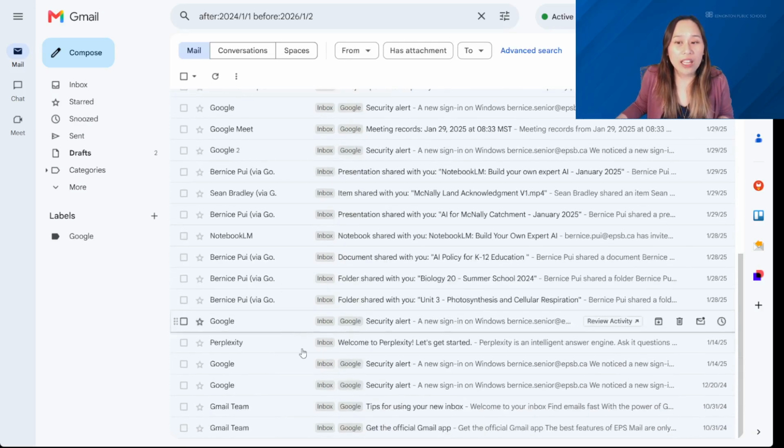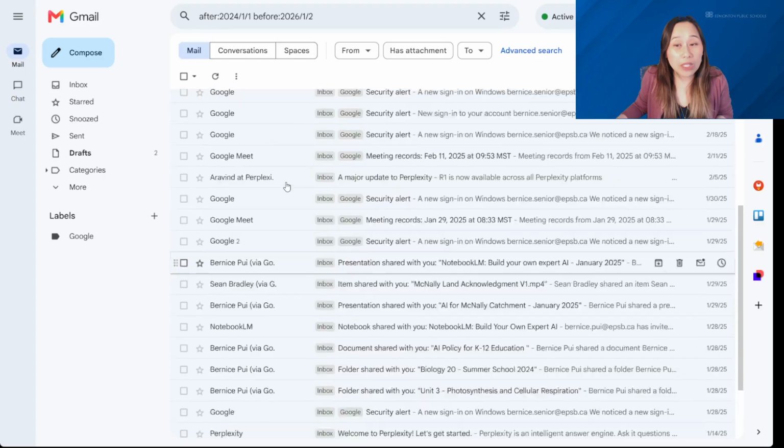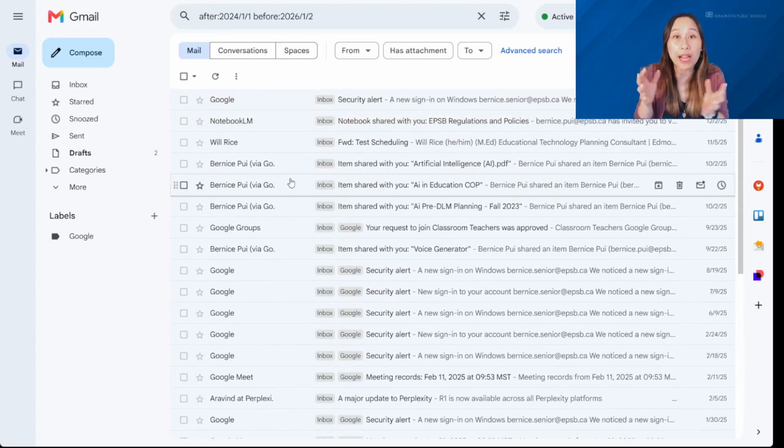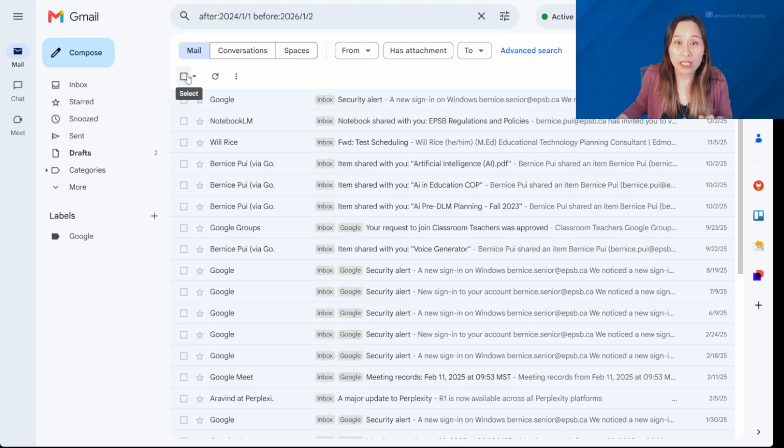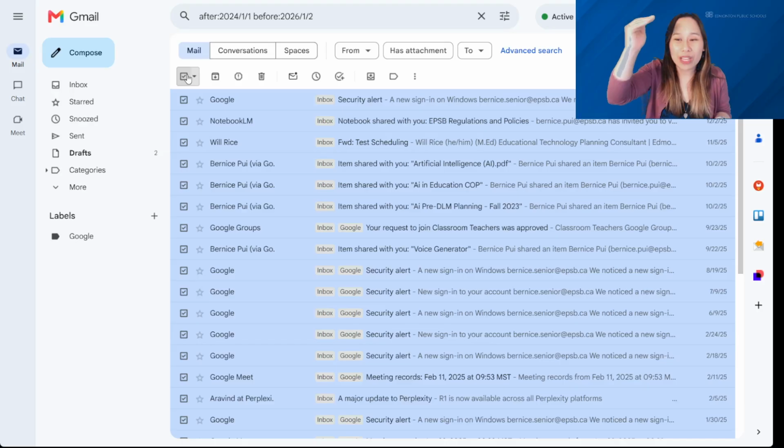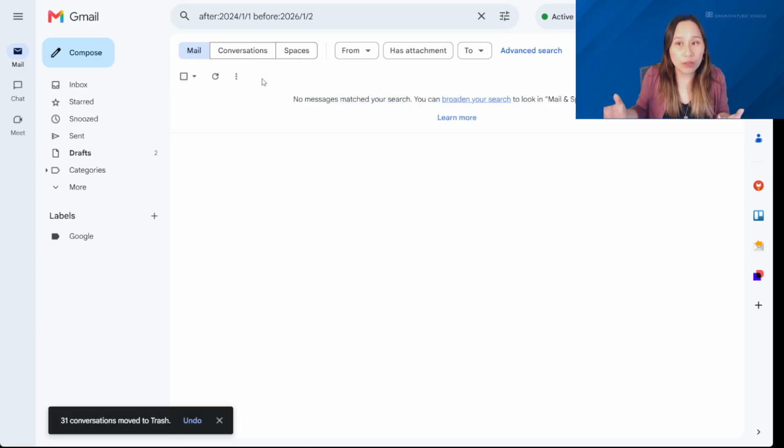And you can see here, this is all of my emails between January 1st of 2024 and January 2nd of 2026. So this is a really quick and easy way to find emails within a specific block of time. And if you're looking to delete all of them, you can go ahead and click this button here that just says select. That's going to select everything that you have in there, up to 50 at once, and then you can click delete, and that's going to delete all of them in one go. So that's an option, and that's going to move everything into your trash.